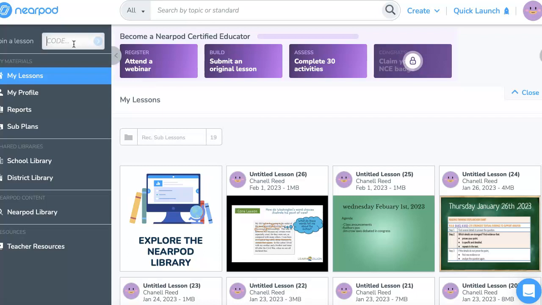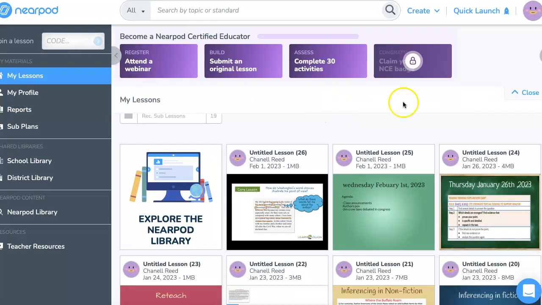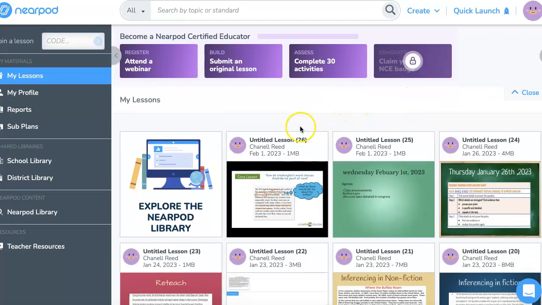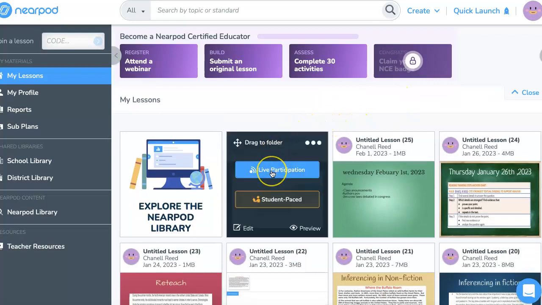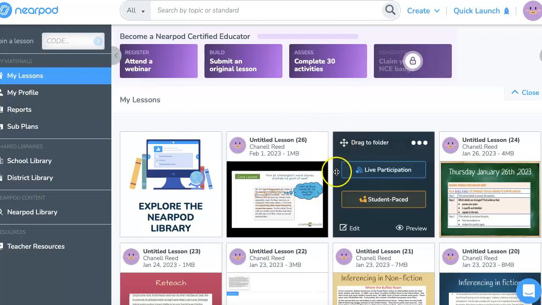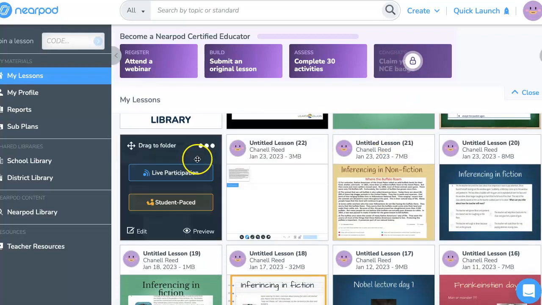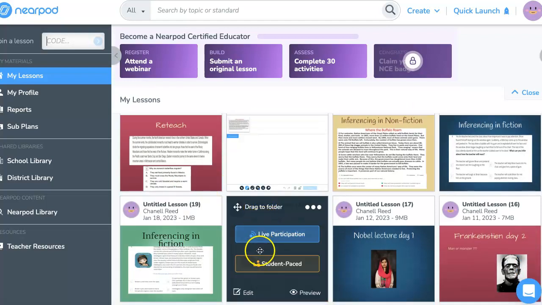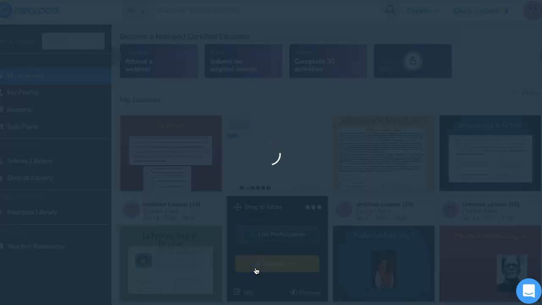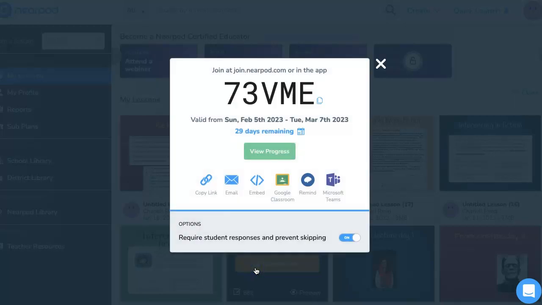Also, they can access this through their student emails and websites like Clever that would lead them here. If I were to be teaching a lesson, I would either click live participation or we can do student pace. So something like this where we did inferencing and fiction, a student pace would look like this.